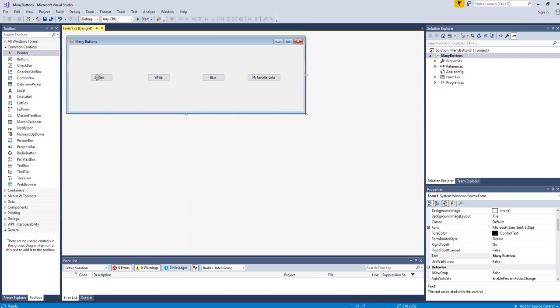So let's go look at what we've got going on. So we're going to go to the properties of the red button. And let's look and see what the tab index is on it. Okay. And the tab index is 0 because that was the first one we created. And if we come over to white, it has a tab index of 1. btnBlue, 2. btnSelect is 3. So it starts at 0, 1, 2, 3.